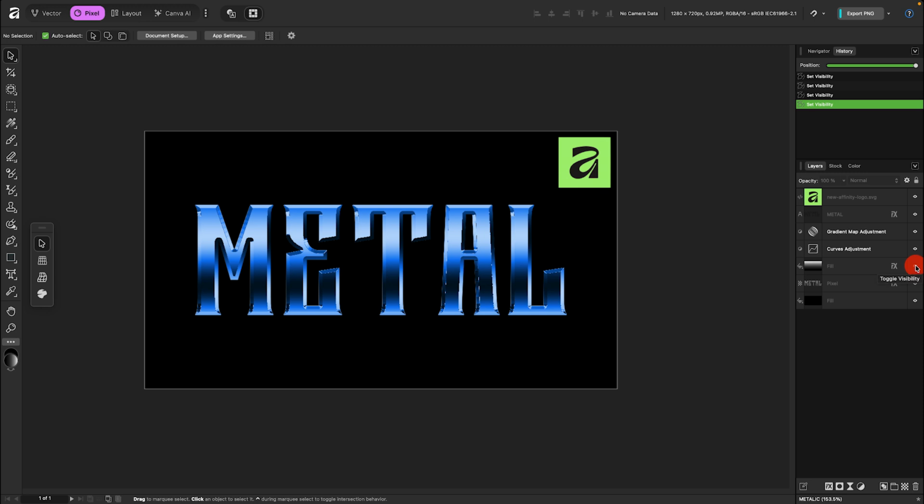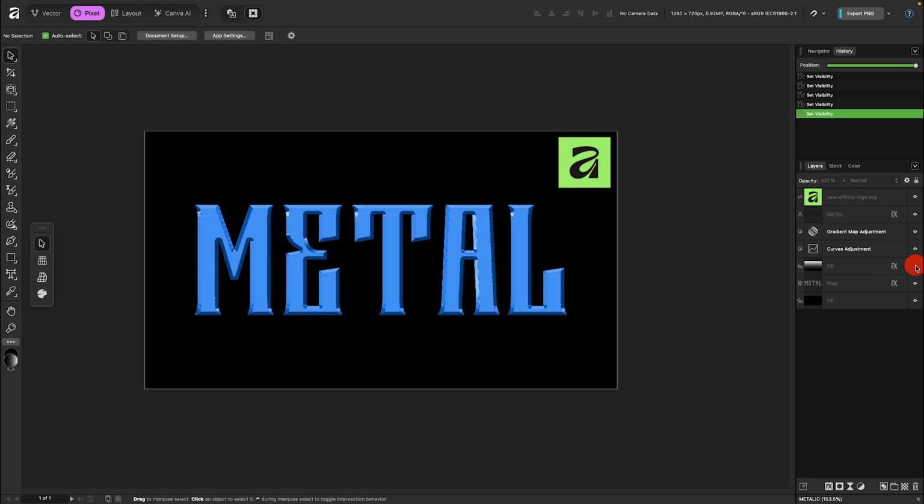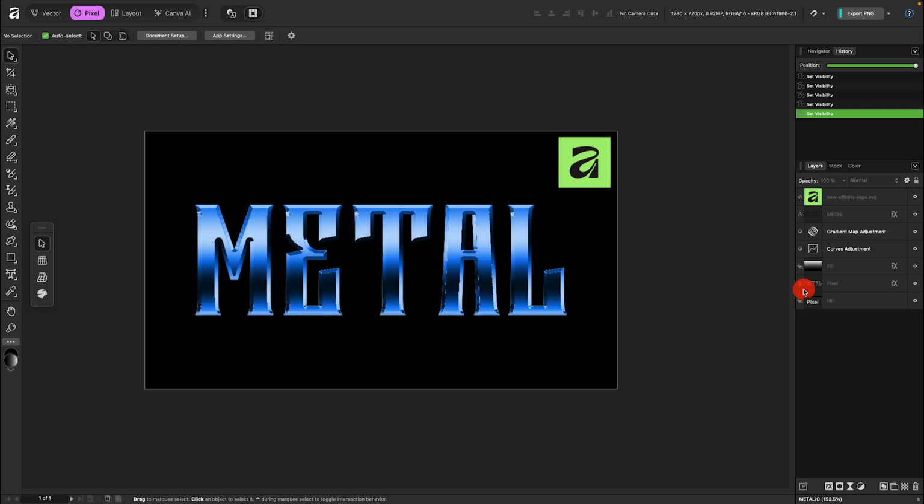Can we get rid of this gradient layer? If we get rid of the gradient layer, it removes the reflective attributes of the text. So exporting this for transparency is gonna take a little bit of work.